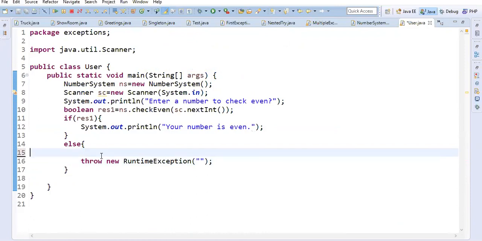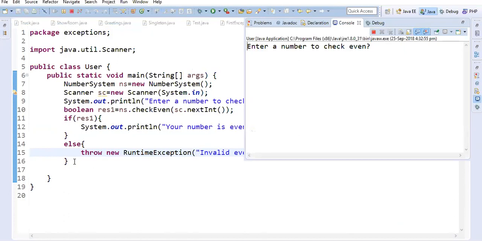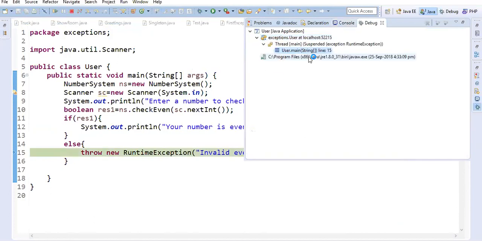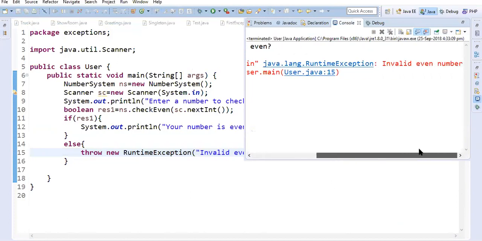Okay, so this is the syntax. So new RuntimeException, some message: invalid even number. Okay, that's it. Run the program. Let me enter value 56. Your number is even. Rerun the program. 59. See, there is an exception. What is this exception? Runtime. And what is the message?